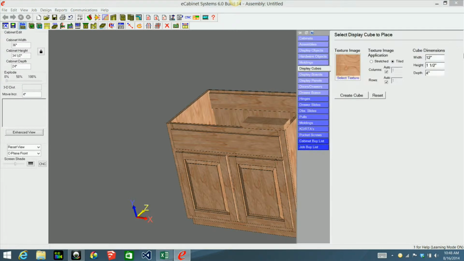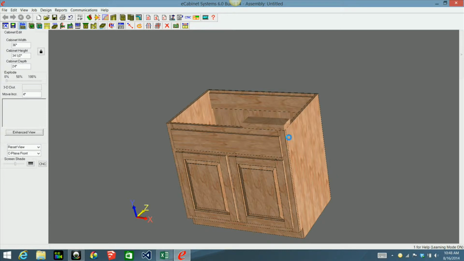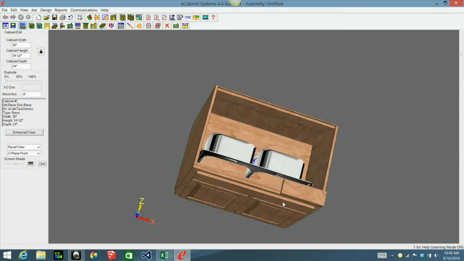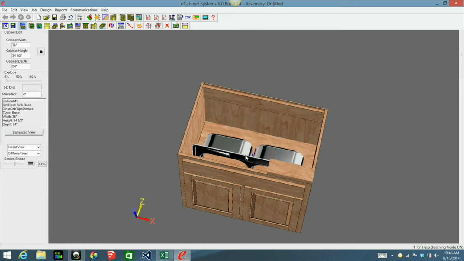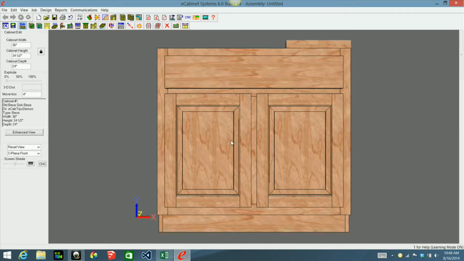Now I'm going to bring our sink in right here, this sink right here. And I'm doing this from scratch just so you can see. As you can see, the sink's in the cabinet, but it's not rotated properly. Now I'm going to do the same thing to it. I'm going to click on it, and I'm going to get it up above the cabinet so I can rotate it. I'm just holding down my shift key and hit my up arrow, and it's moving in 4-inch increments there.